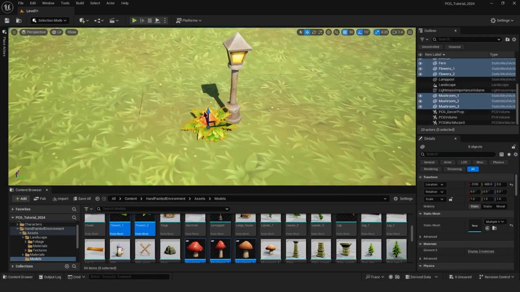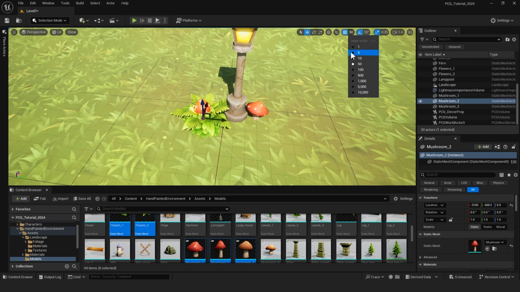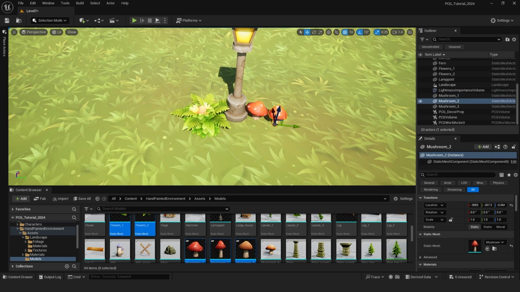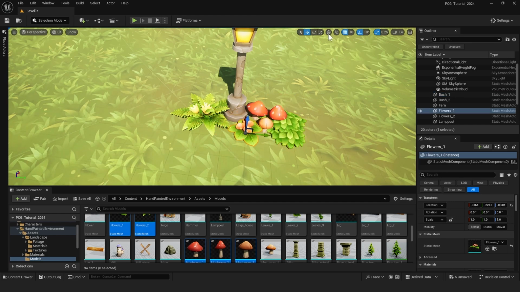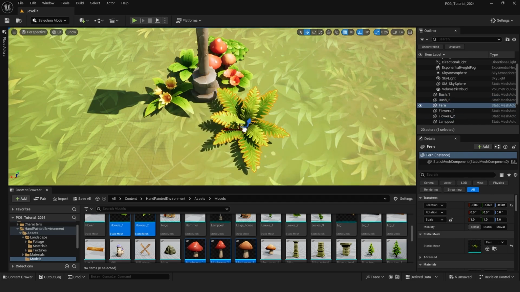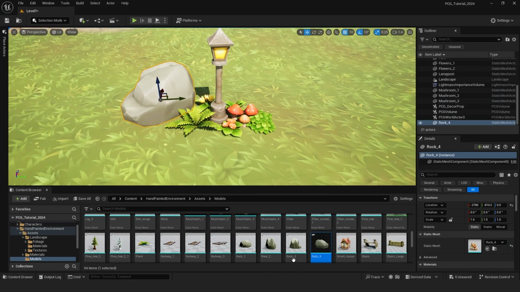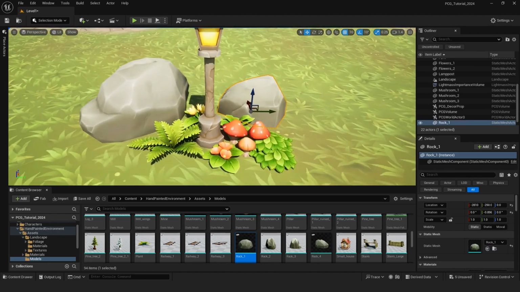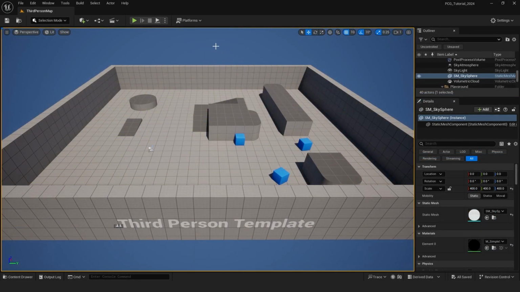As your project is loading up, many of you might be wondering, what is PCG? Well, Procedural Content Generation is a method for automating the creation of content, such as levels, objects, and environments using predefined rules and algorithms. This approach saves time, enhances creativity, and allows for endless variations in game design and world building. At this point, make sure your third-person project has loaded. If it hasn't, go ahead and give this video a pause.